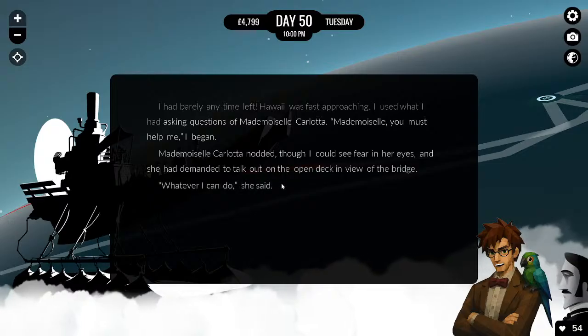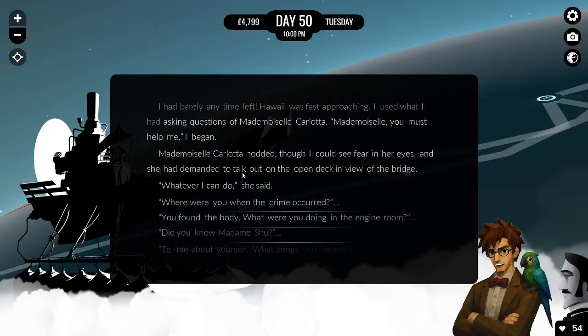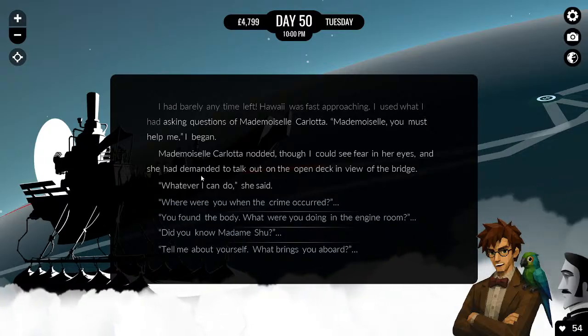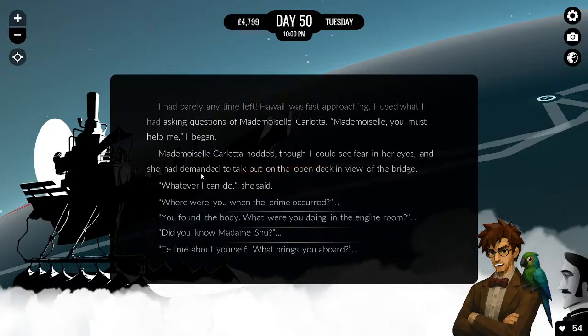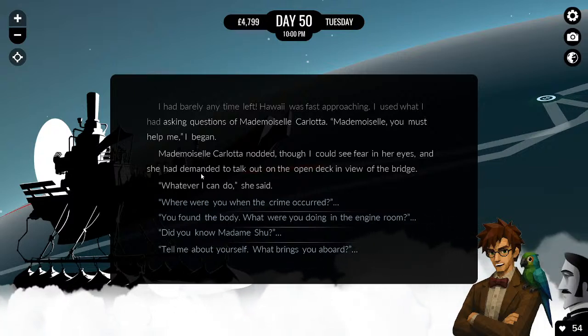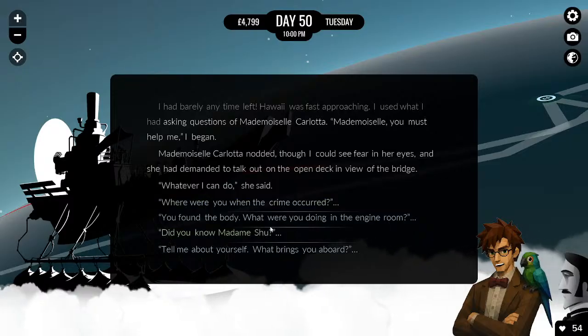Mademoiselle, you must help me, I began. Mademoiselle Carlotta nodded, though I could see fear in her eyes. And she demanded to talk out on the open deck in view of the bridge. Whatever I can do, she said. Where were you when the crime occurred? We found the body.